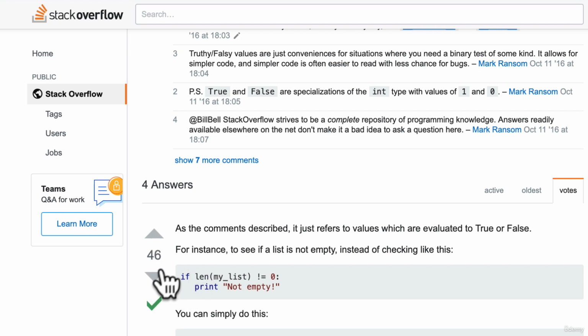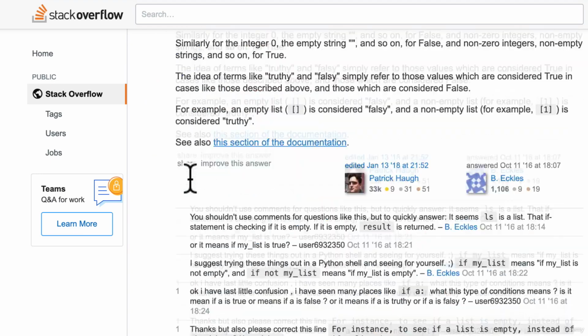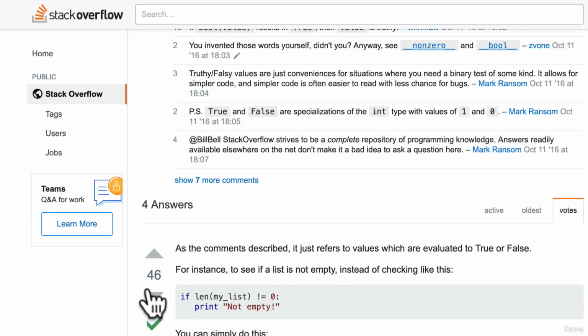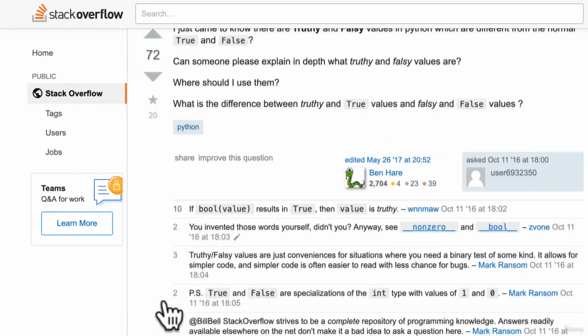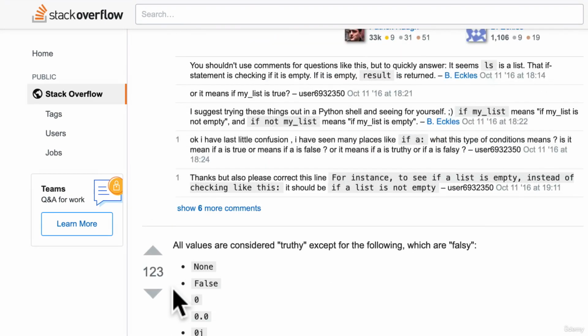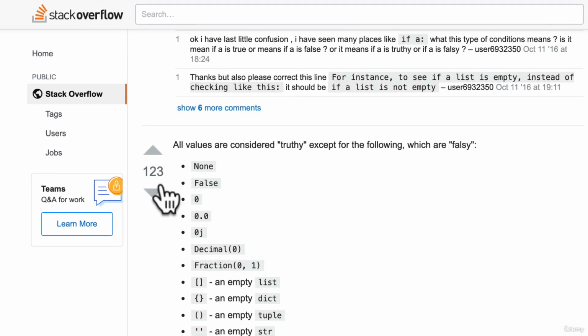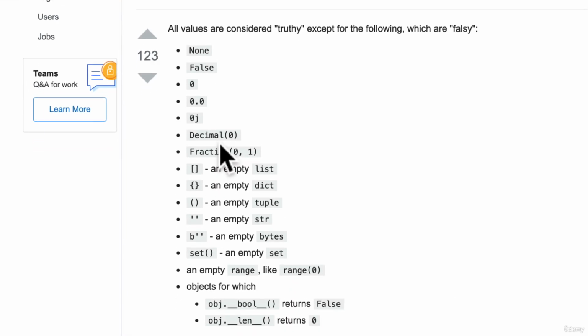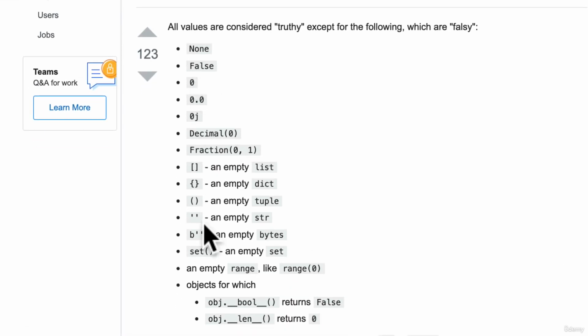But you also have other people voting. So you can see that this answer received 46 marks. And although it was marked as the correct answer by the user, maybe somebody else came along later on and gave an even better answer. So now we have 123 upvotes. And you see that this answer is a lot better. All values are considered truthy except for the following. So you can actually see here that in Python, these values are considered falsy. You can see 0 here, you can see an empty string here, and then there's a few other ones.